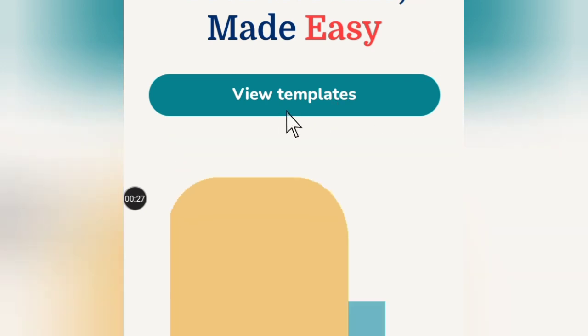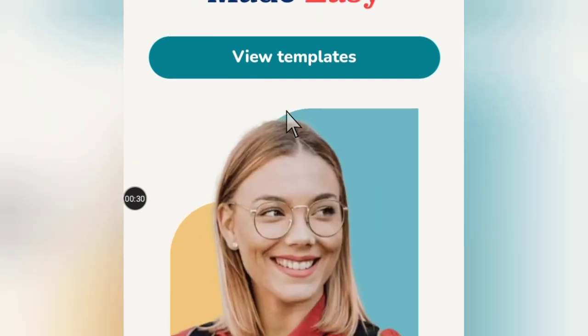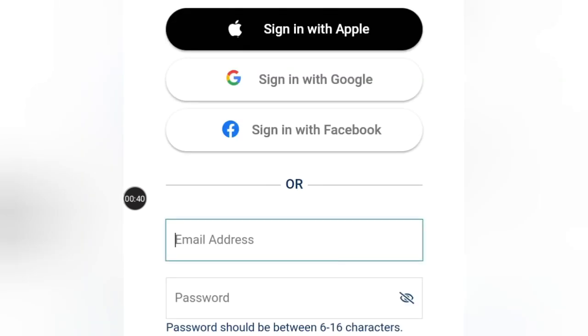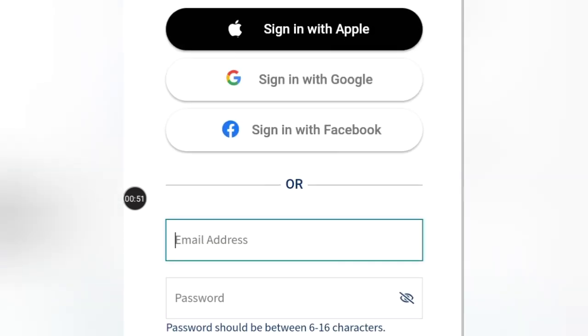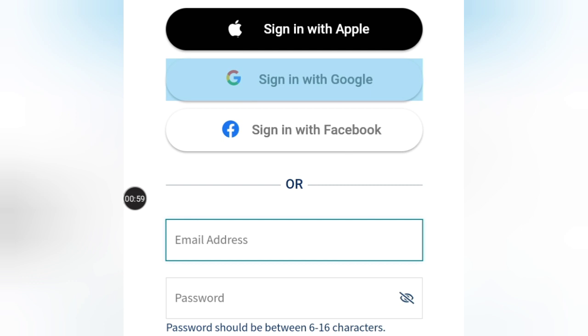We have here View Templates, but the first time you need to create your account. You just have to go to this three-dot line here, and you see Member Login. We just have to click that, and you'll be able to create your account or log in with any of these. First of all, you can use your Facebook, sign in with Apple, or sign in with Google. I prefer we use Google.